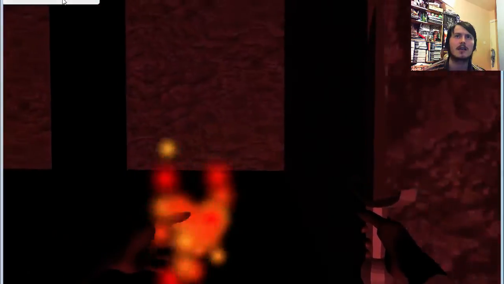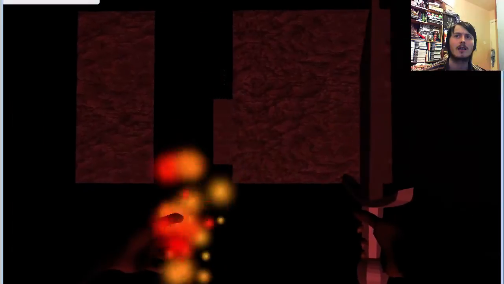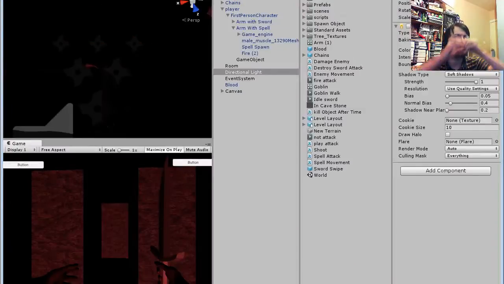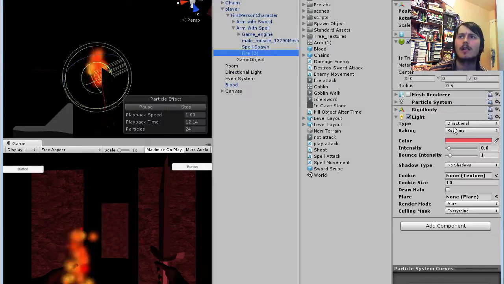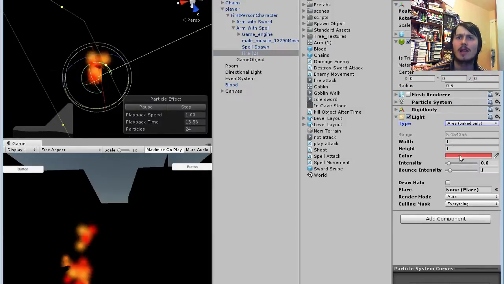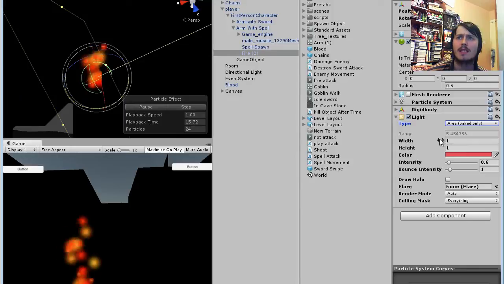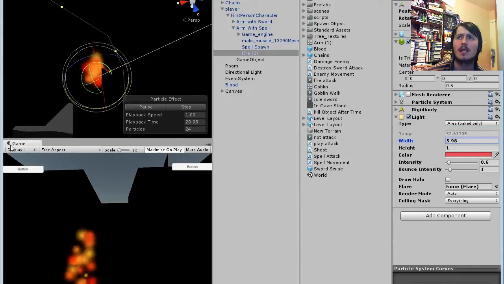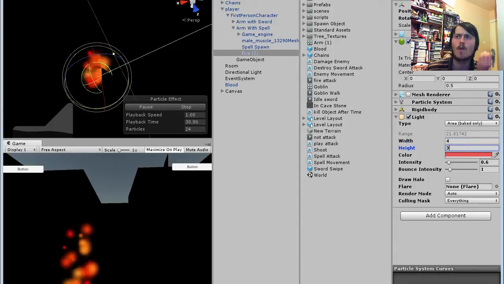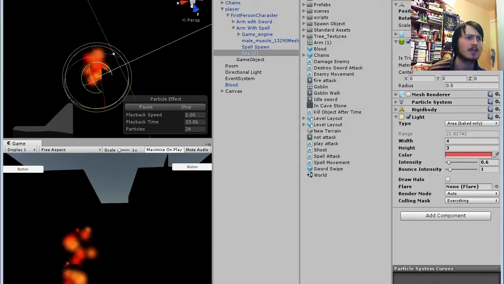See, because now if I shoot a fireball, will that... See, I want it to actually make an area of light. So it shouldn't be directional. Let me do area. Width. Ooh, the width, I want it to be about 5. No, let's make the range 4, and the height 3. So it's gonna be like an oval, and let's see how well this works.